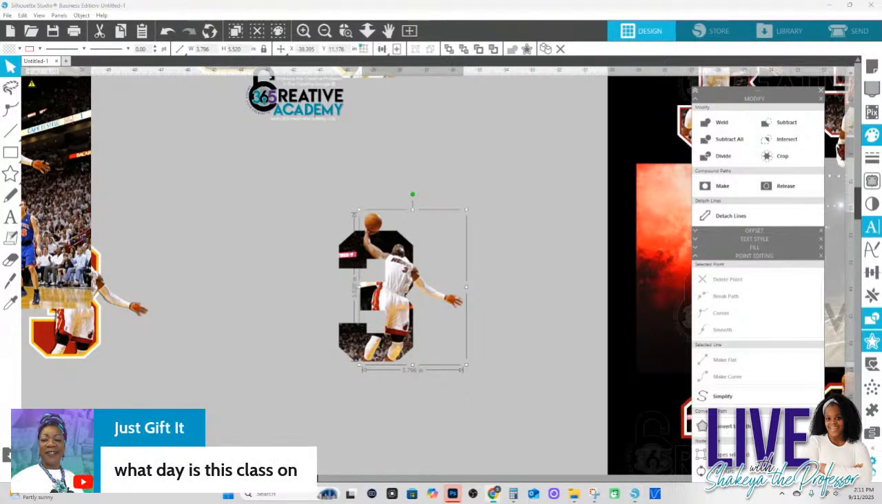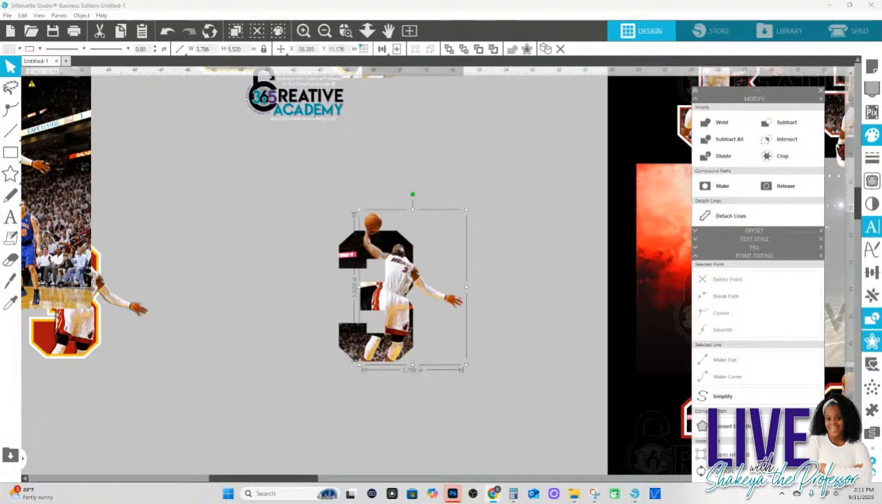What day is the class on? So, like I said, they are on there already. The live, because tonight we do have print and cut. So remember, that's only once a month. So if you are enrolled in the print and cut class, today is back to the basics. If you may have forgotten, the email is going to go out, but we do have print and cut today.